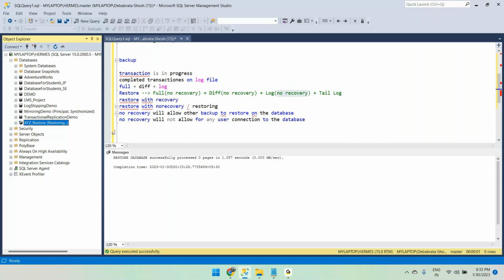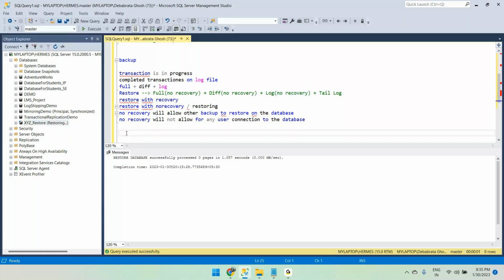If we restore the log backup with no recovery, that will leave our database in restoring state. We don't have any other backup to apply on the database. Now to recover this, we need to run this command: restore database, database name xyz underscore restore, then the parameter is with recovery. That will bring our database from restoring state to online state.